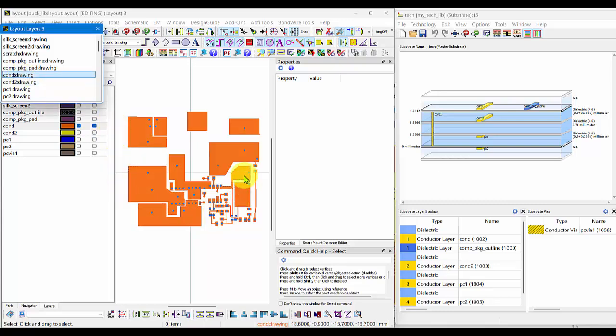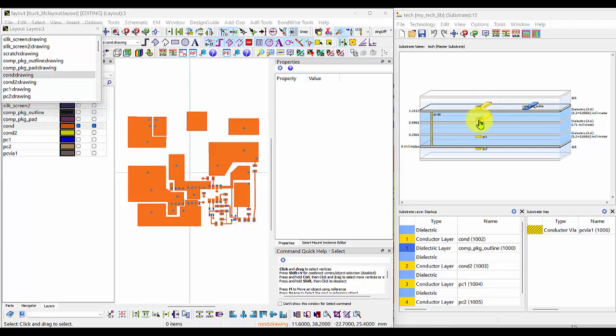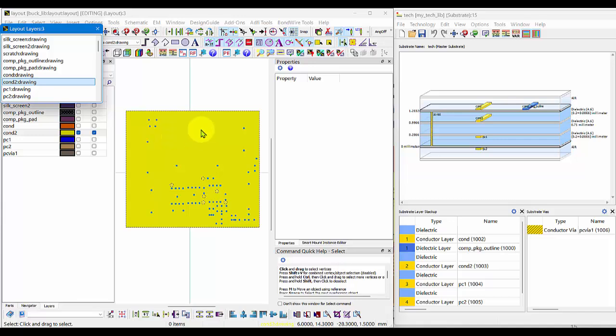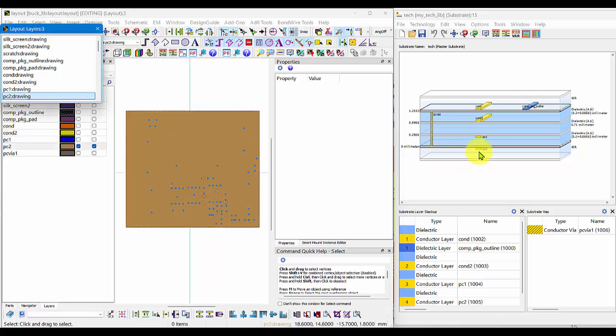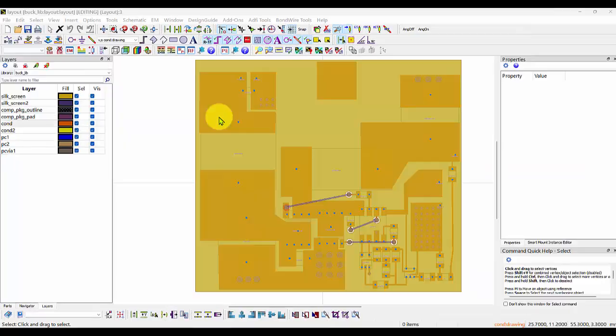This is the cond layer, which is on the top, where all components are mounted. Cond 2 is a ground layer, a solid metal layer, but in reality, it is a current return path. PC1 is a wiring layer, and PC2 is at the bottom and again a current return path.